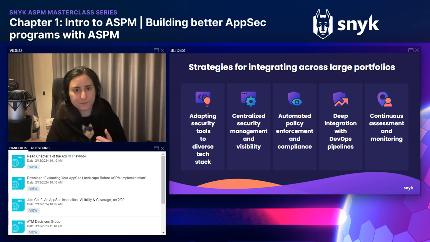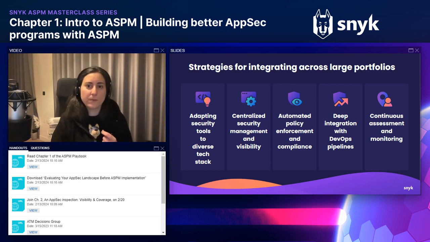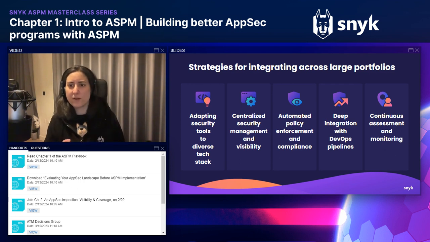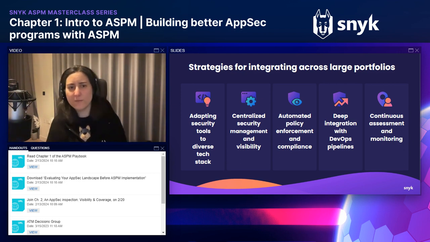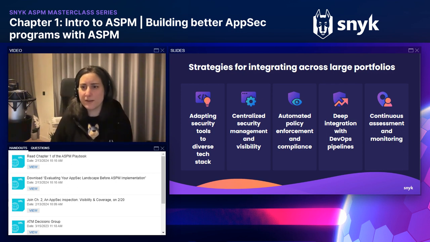Then we have automated policy enforcement and compliance. So let's see this one with the challenges of maintaining compliance across a diverse portfolio of applications. And we can use the example of a multinational financial services company. So that company is operating in multiple countries. Each of them has their own stringent regulations governing data privacy and security. And its application portfolio includes a range of systems handling sensitive financial data, as you might imagine. That could be banking apps, investment platforms, customer relationship management systems, and others.